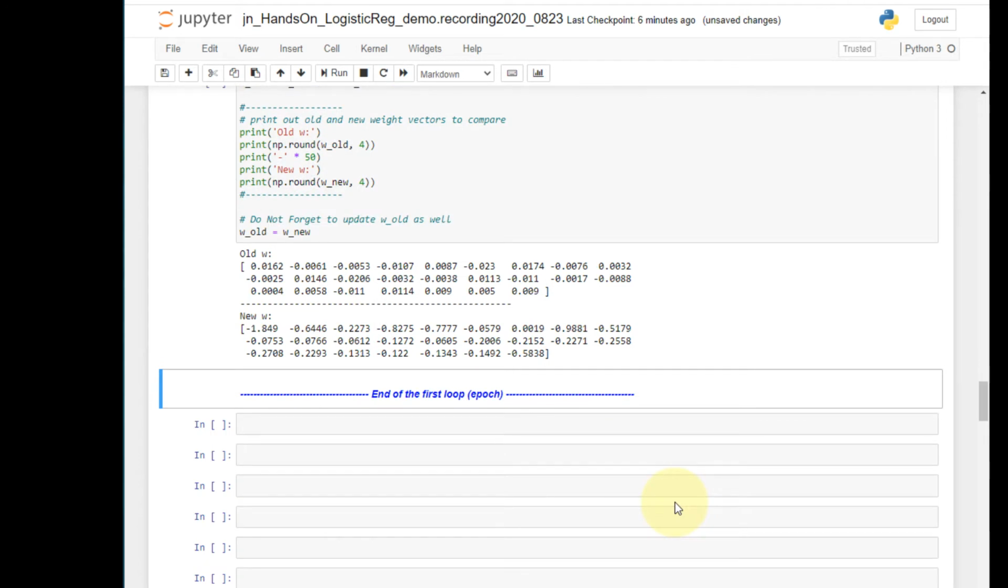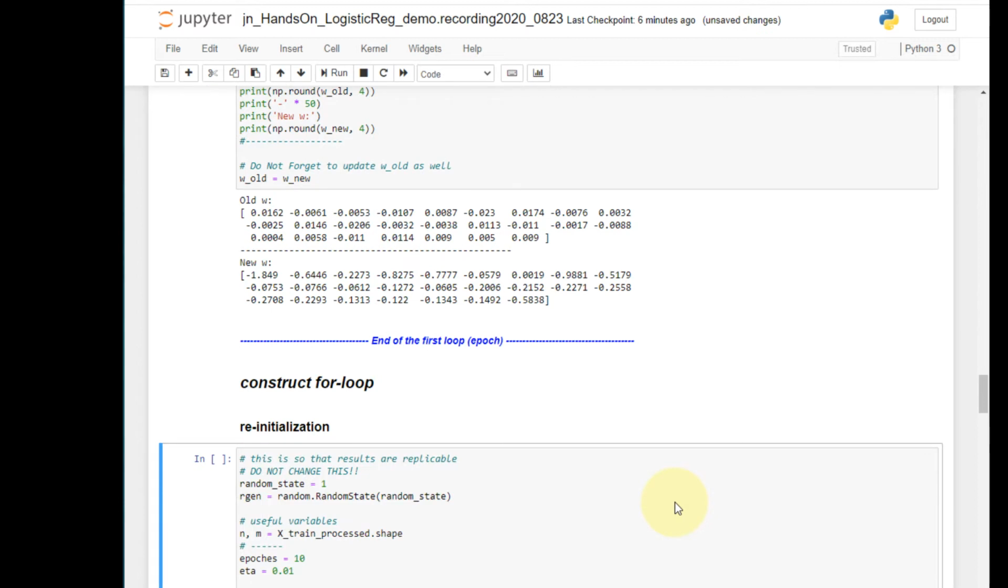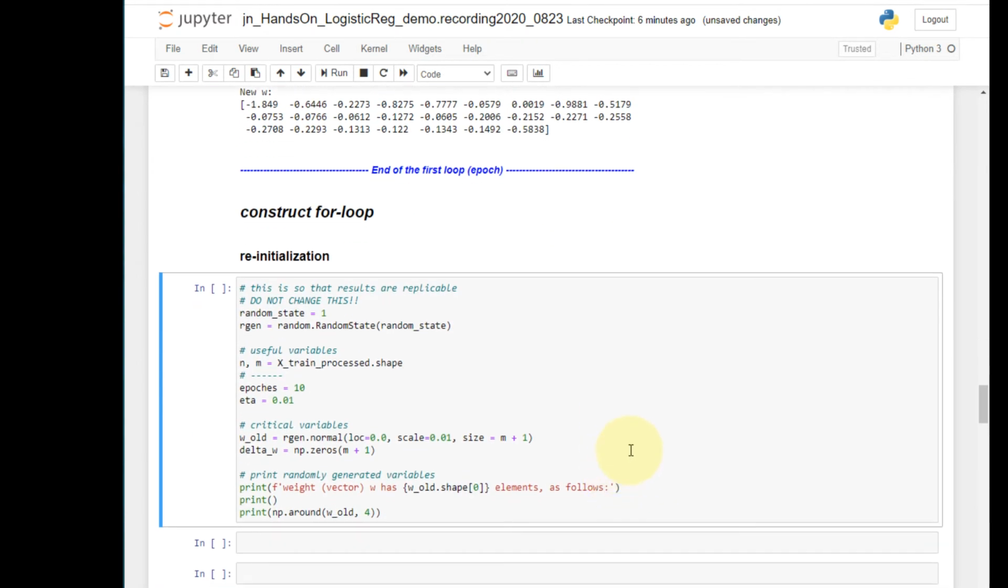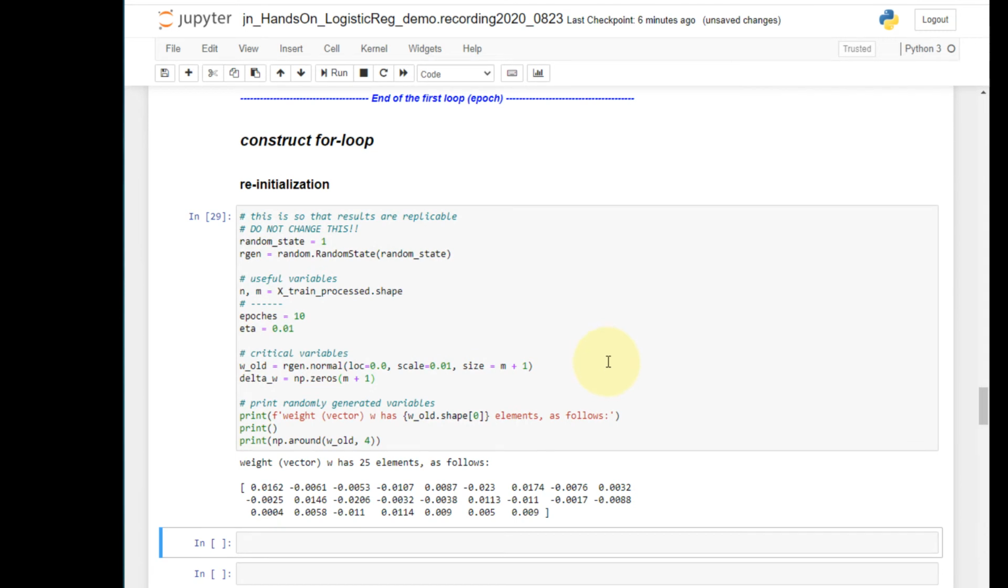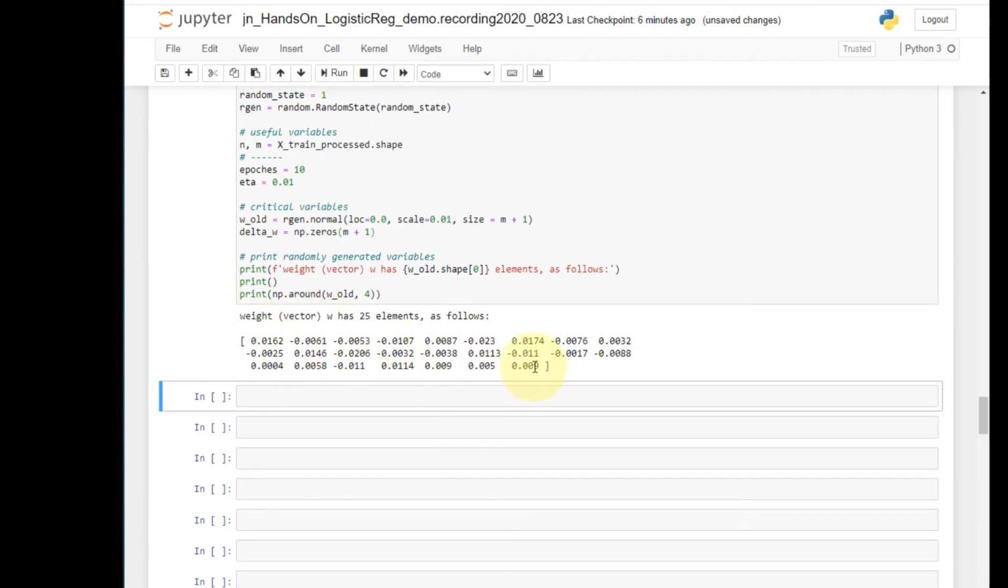Similar to completing the Adaline model implementation, we need to put the for loop together and run the loops in order to train the model. But again, before I do that, I reinitialize all the values because I want to start fresh and make sure that I get the same values. So run this, and get the same initial parameter values.